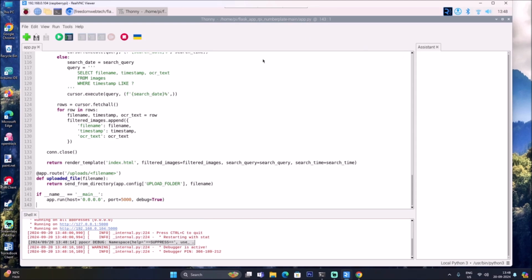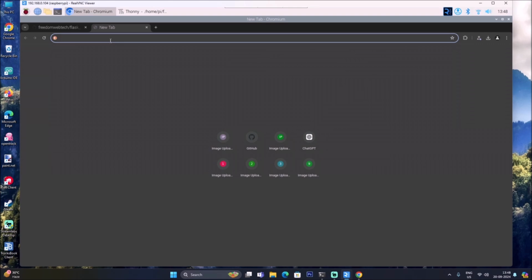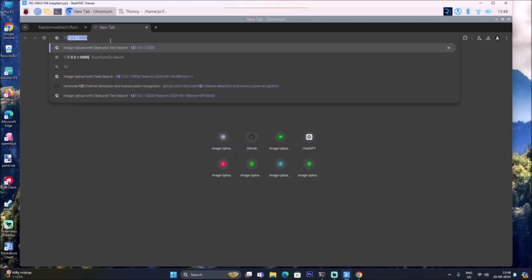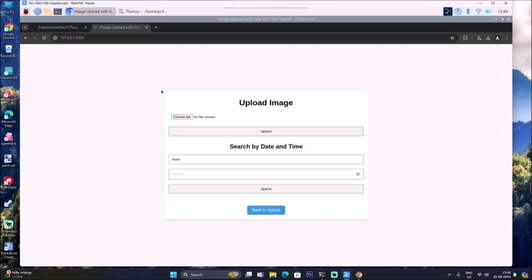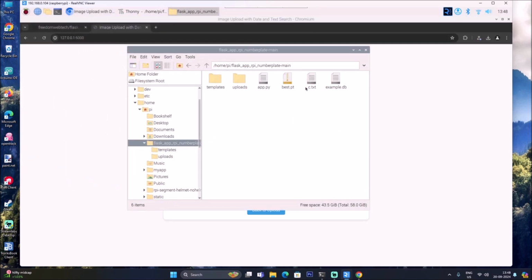So first, what we are going to do is open our application on Raspberry Pi 4. This is the browser, and let's go with localhost, 127.0.0.1 and 5000. This is the port, and as you can see, this is our main page.